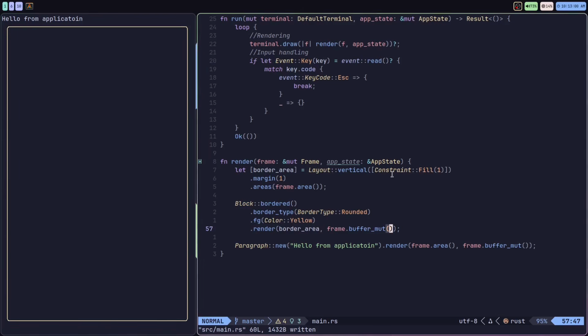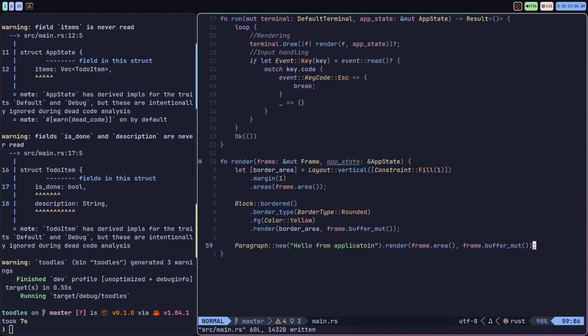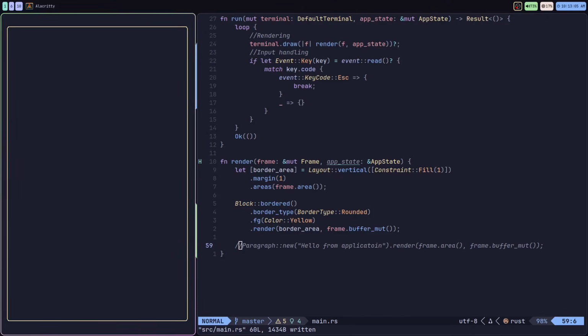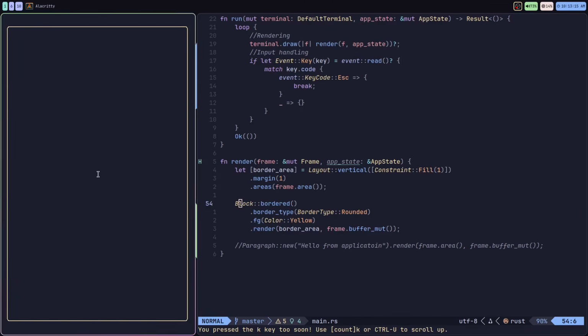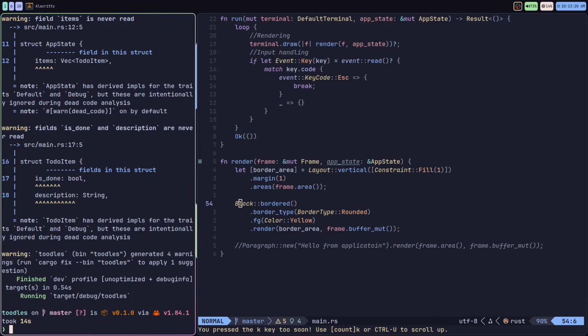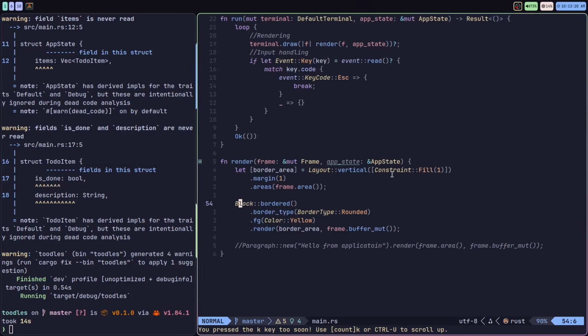The hello application at the top's kind of distracting. So let's just cancel this out for now. Restart that. And you can see we get a little border, right? So we declared a little vertical layout up here, and then we give that to the block widget. And you can kind of see it's wrapping a little border there. And that's going to be the start of our user interface. We'll just add a nice little border for now.